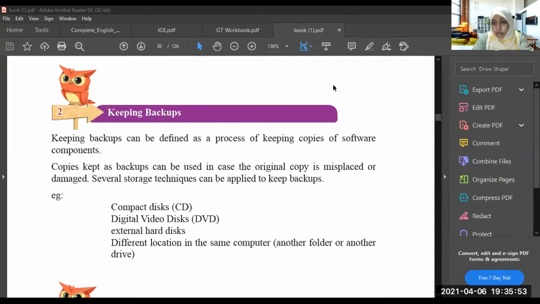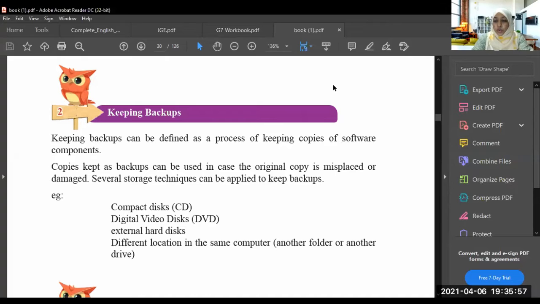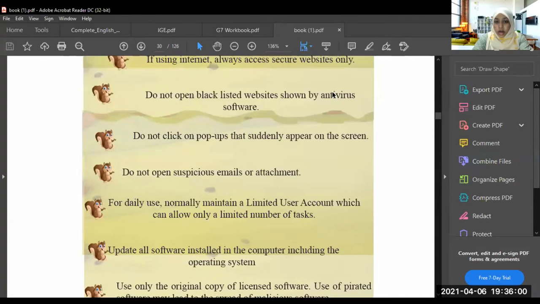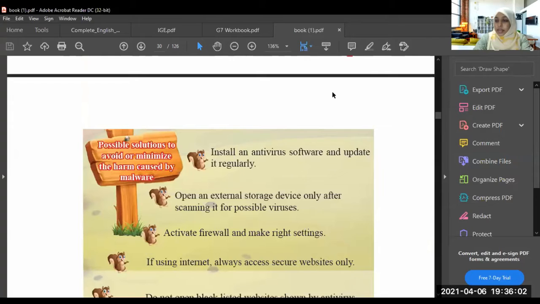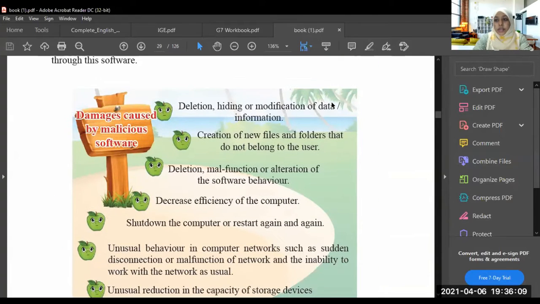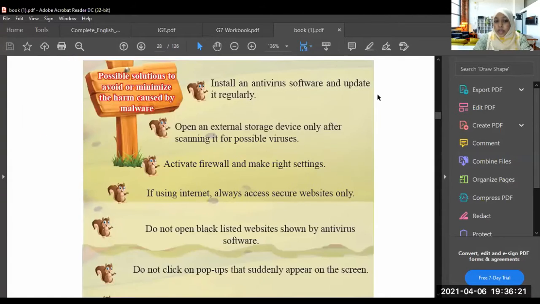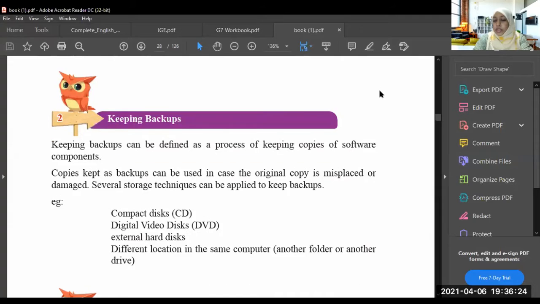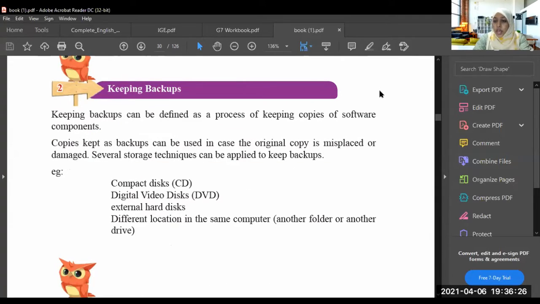Today, our lesson is about how to keep backups, right? So, we are learning how to safeguard our data and information in the computer. And we learned many things, like how to safeguard our computer devices, and how to safeguard our data and information in the computer from viruses or malwares. And today we are going to learn how to keep backups and why to keep backups.